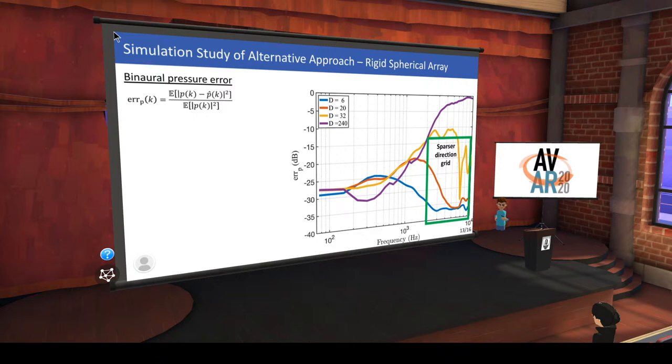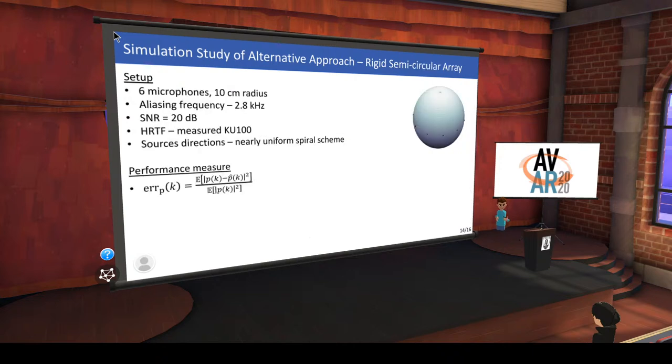Now, I said that we are very interested in general arrays, so let's see the case of a much more compact and simple array comprised of only 6 microphones arranged in this semicircular geometry. And in here, it was mounted on a spherical array just to represent some kind of a wearable array, for example. And other than the array, all of the other parameters are similar to the previous simulation. So the same SNR was used, assumed the same HRTFs and source directions.